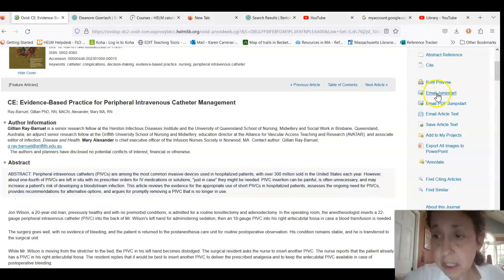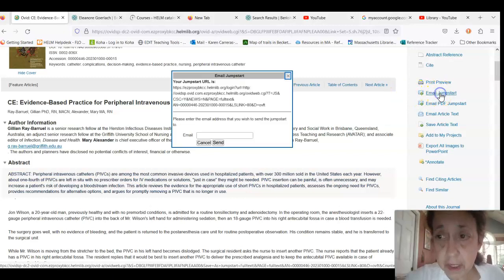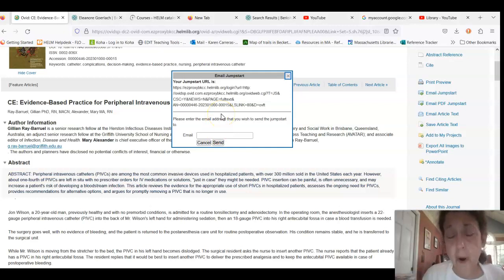How you can send this to yourself is you can email it in Jumpstart, and it's going to send you a URL in this case. In that case, you may have to sign in again. And when you sign in from home, you're going to sign in just as we did in the beginning, when you saw me sign in.